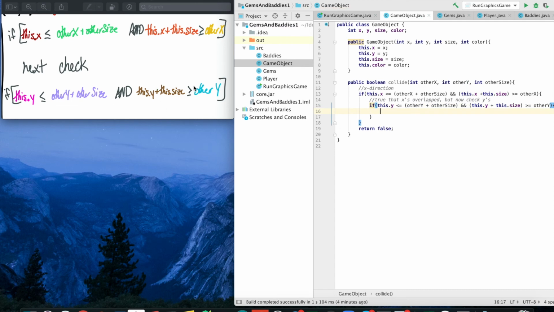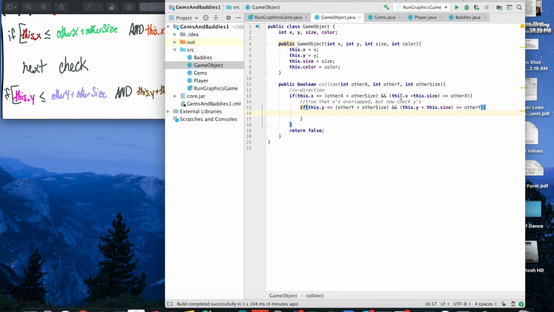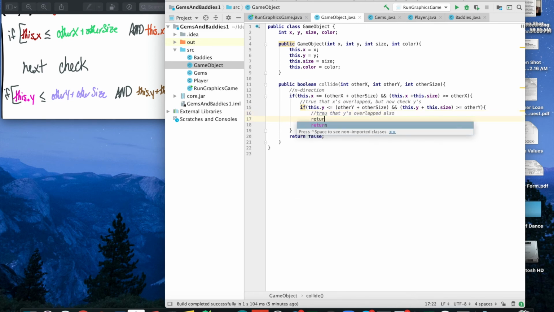And if both of those two cases are true, meaning we've come to this situation where both the x direction and the y direction overlap, then what we'd want to do is return true. We got to a place where we found that all of our conditions were met, and we actually are intersecting. So first we checked the x direction, we found that to be true, and so then we checked the y direction, we also found that to be true, so we should return true.